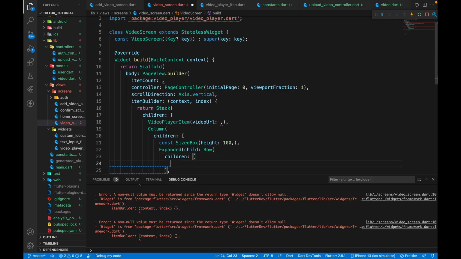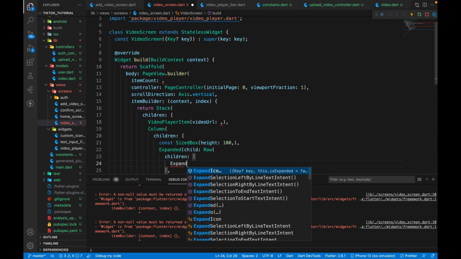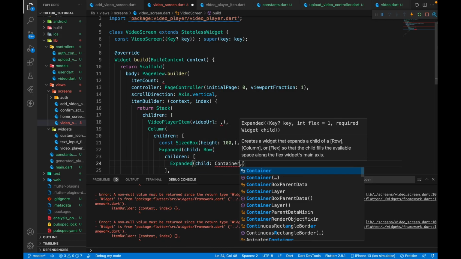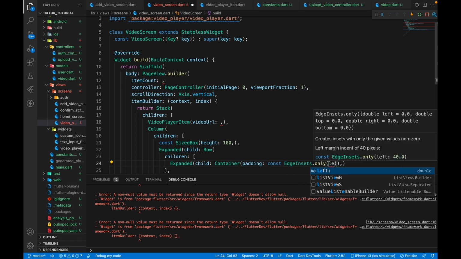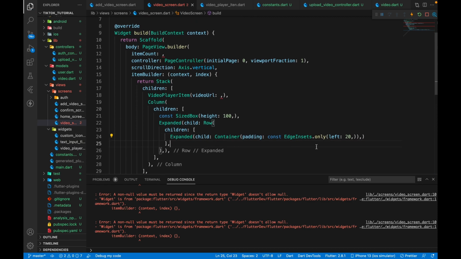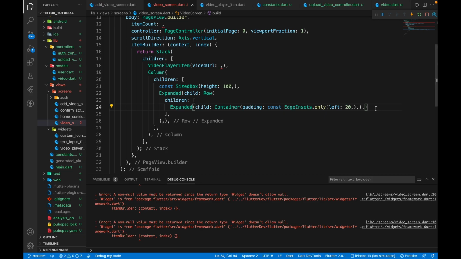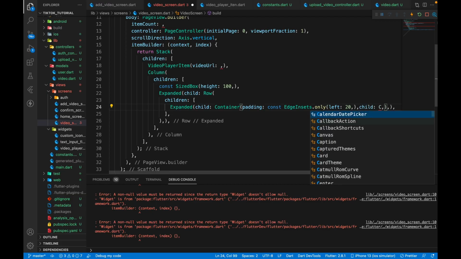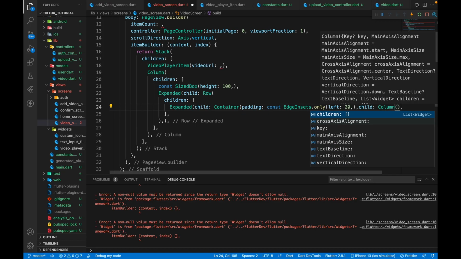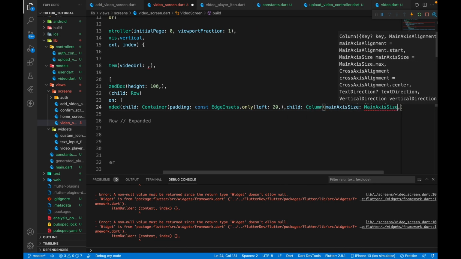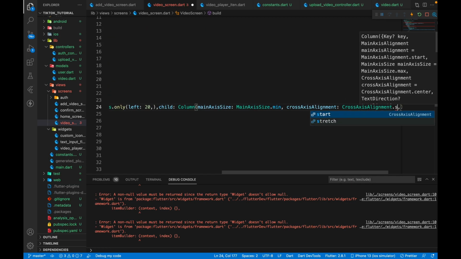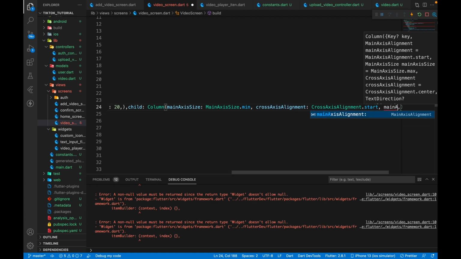Then the Row is going to have children, and inside the children we will need an Expanded widget again, which will have child as Container with some padding, const EdgeInsets.only, and from the left we want 20. So this is the UI that we are going to create. So after this padding in the child, what we want is a Column, and the column will have mainAxisSize of MainAxisSize.min, and a crossAxisAlignment of CrossAxisAlignment.start.